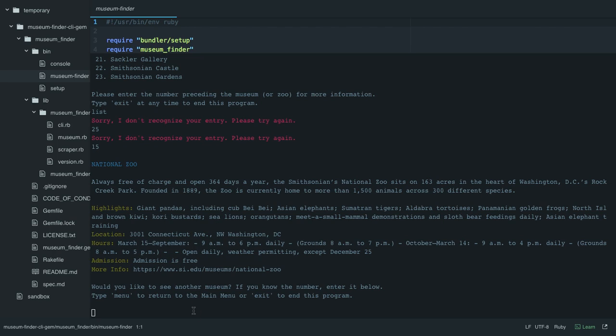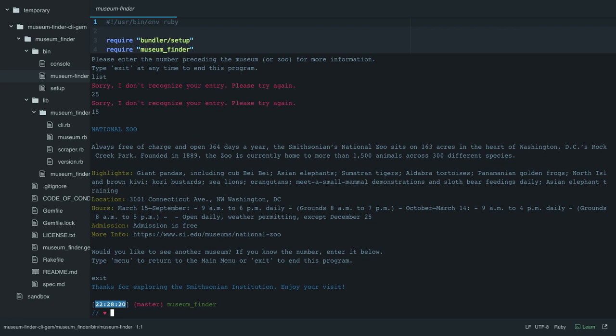And then after you've viewed all the museums that you want to check out, you can just enter exit. And that will end the program and you get a goodbye message. So that basically is my CLI.